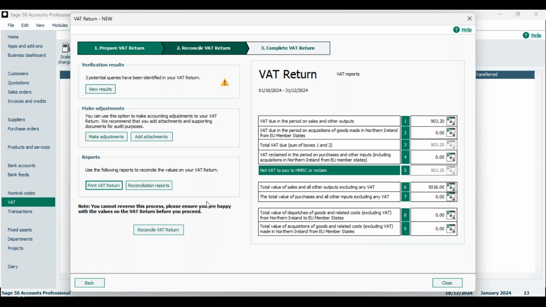in just a moment. But what we do have is the option for reconciliation reports within here. And this holds all of the reports that you'll need for reconciling your return. Partial exemption will be slightly different because you will need to do calculations outside the software, but there will still be boxes on your VAT return that need to go through this process.